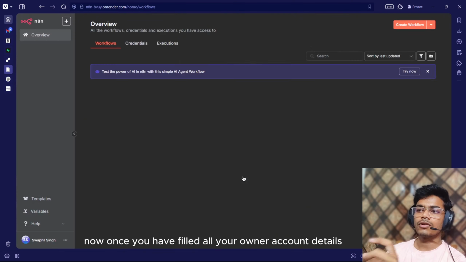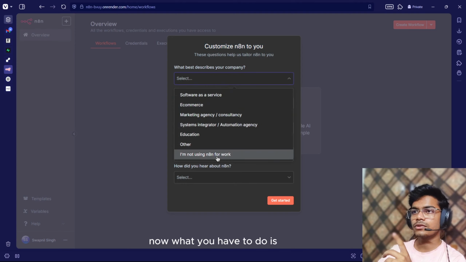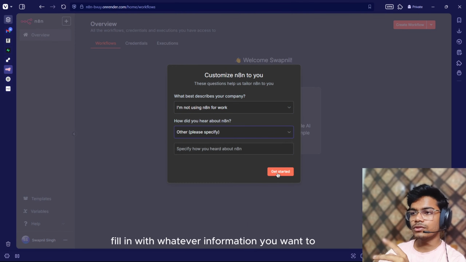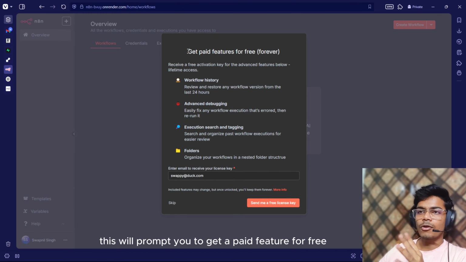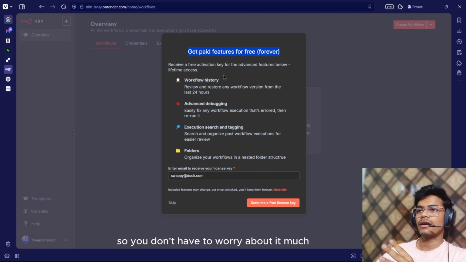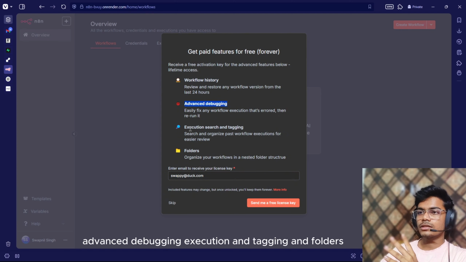Once you have filled all your owner account details, you will be greeted with the customized n8n screen. Now fill in whatever information you want to. Now I'm getting started. This will prompt you to get a paid feature for free forever. This has been there for a couple of months, so you don't have to worry about it much. Fill in your email so that you can unlock all these features, which is workflow history, advanced debugging, execution search, tagging, folders, etc.